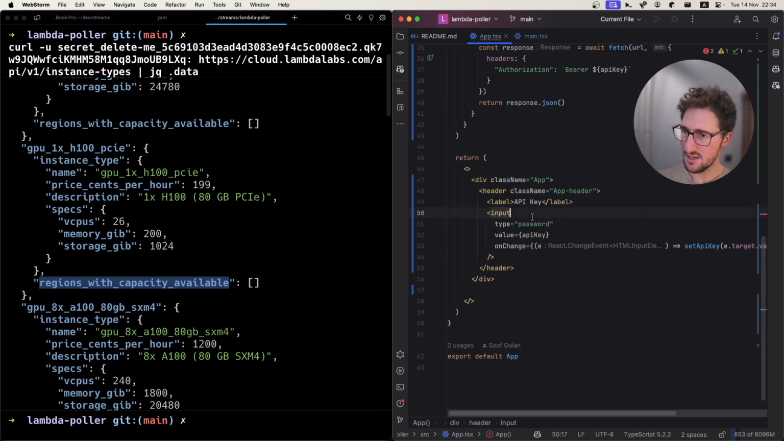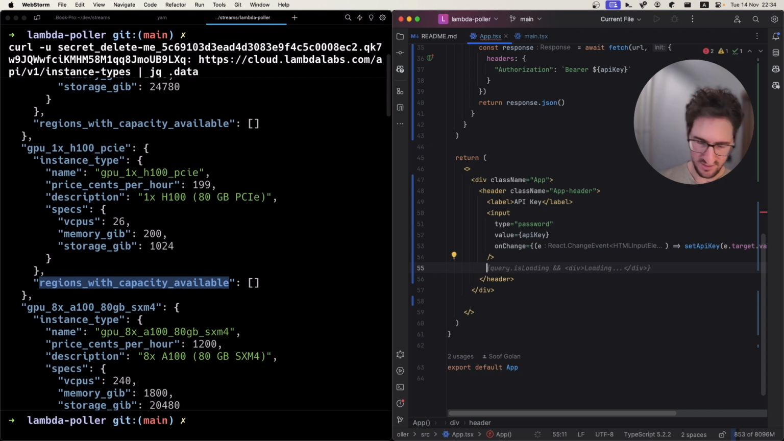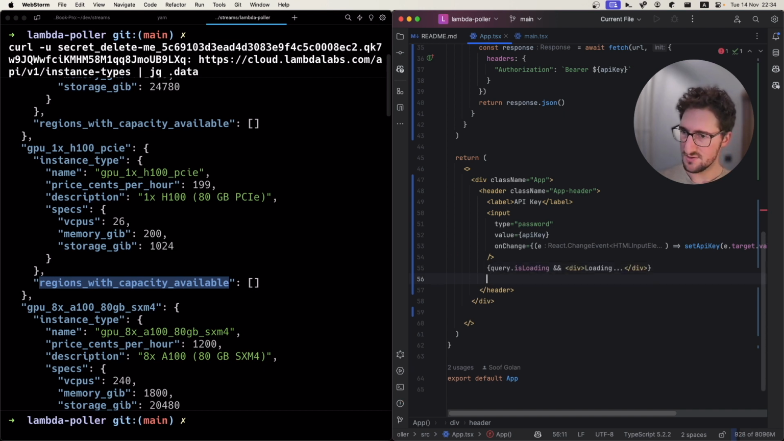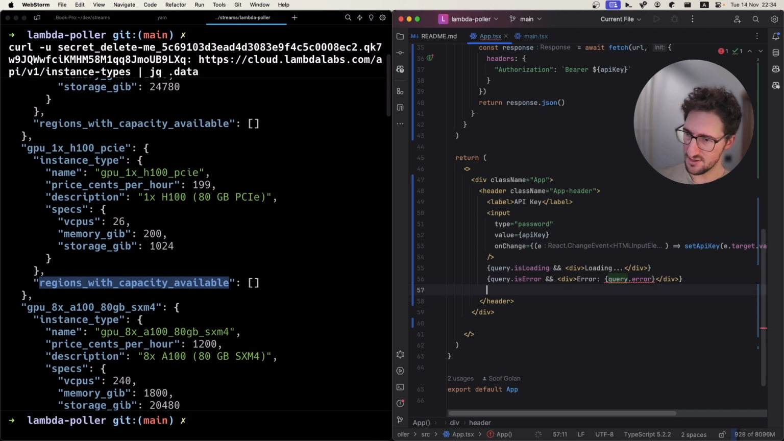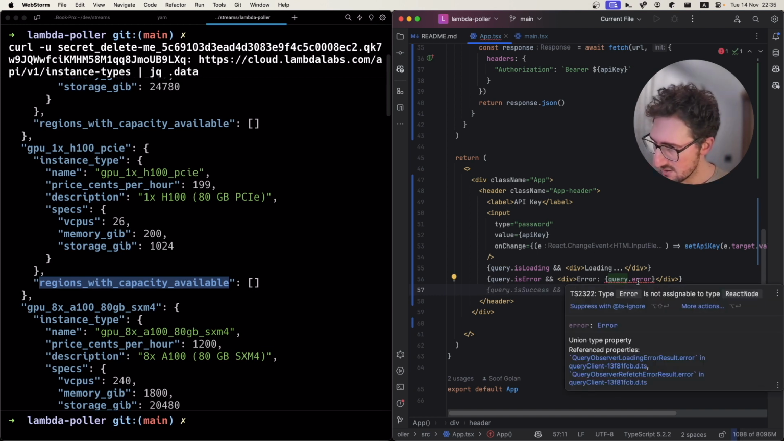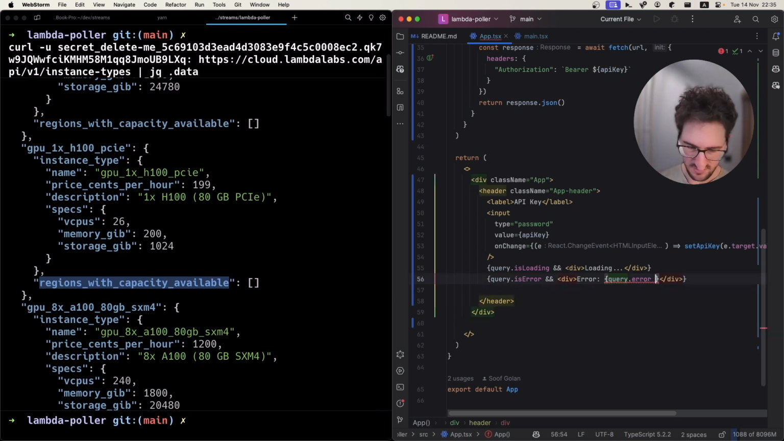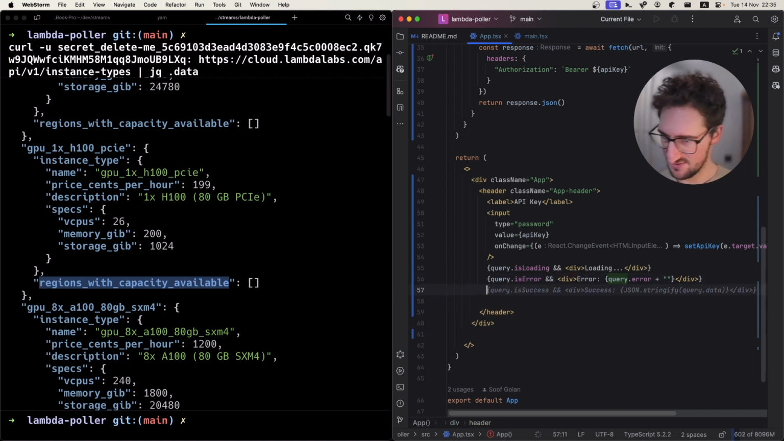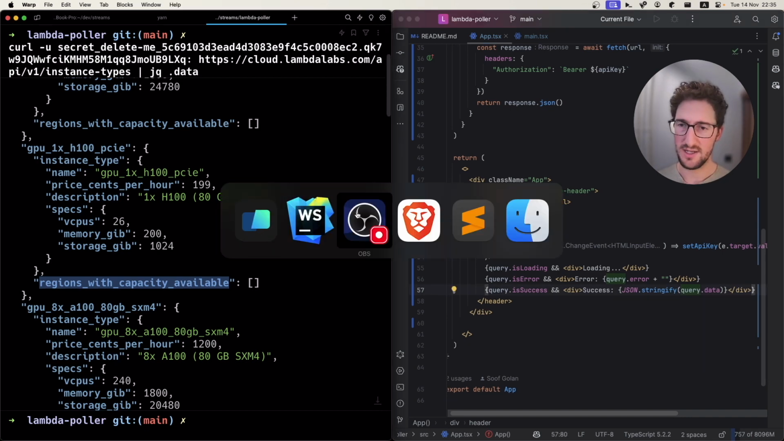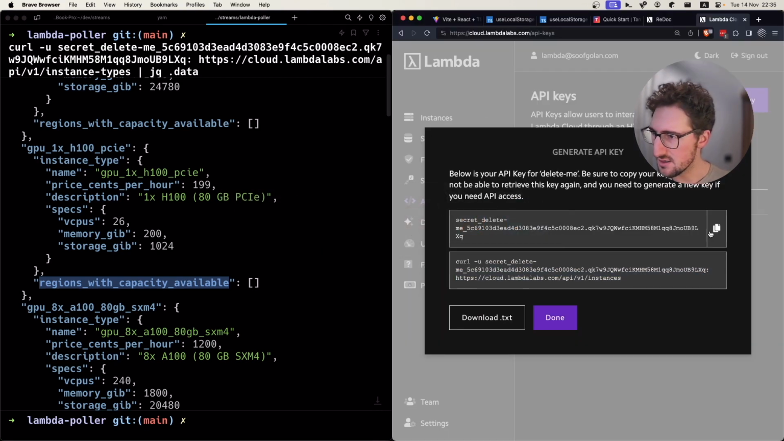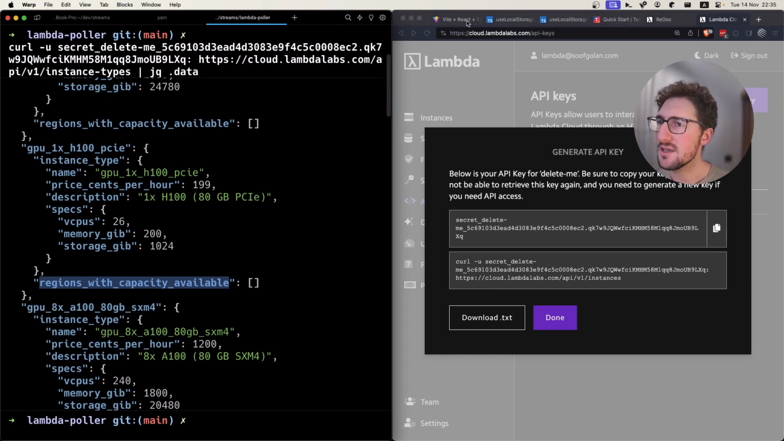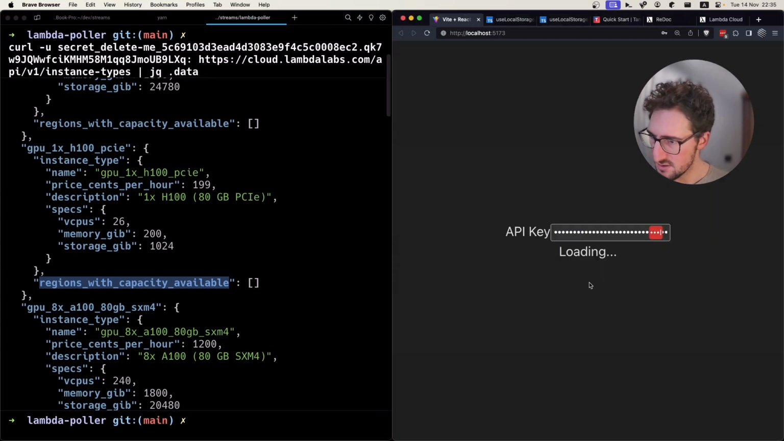Let's just, first of all, input that directly here. So first of all, if it's loading, then loading. If it's error, then error. Is that not a thing? Error is not assignable to, yeah, well, you know what is? A string is always assignable to whatever this is. Success, JSON stringified. Yeah, sure. And we can now paste our delightful API key directly into this one.